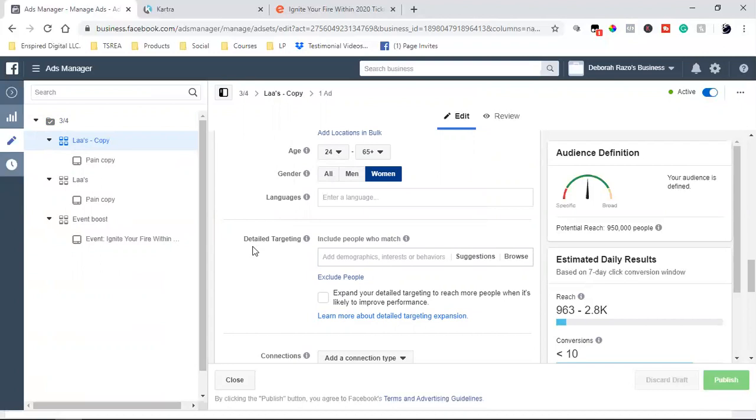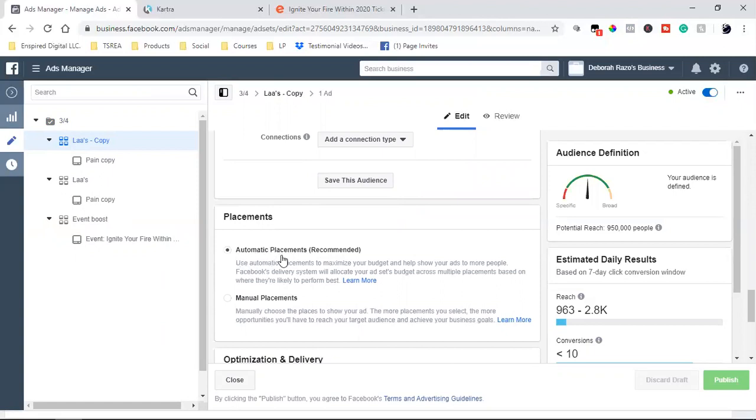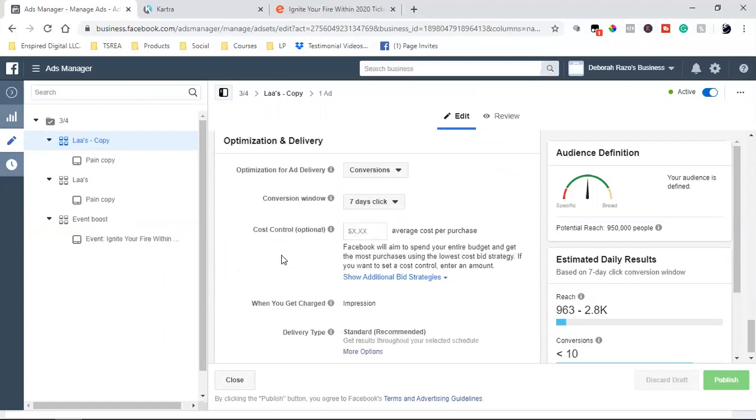In fact, let me make note of that, because in the next video you'll see me set up an Instagram ad. We're not putting any detailed targeting, just letting Facebook run it with automatic placements, and letting Facebook convert.